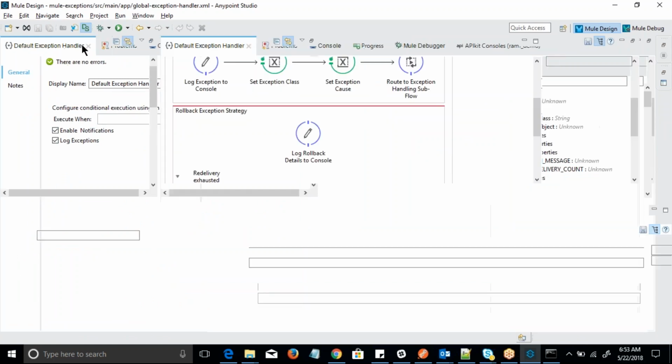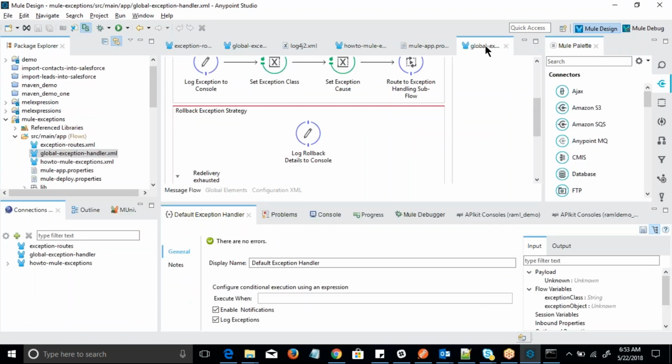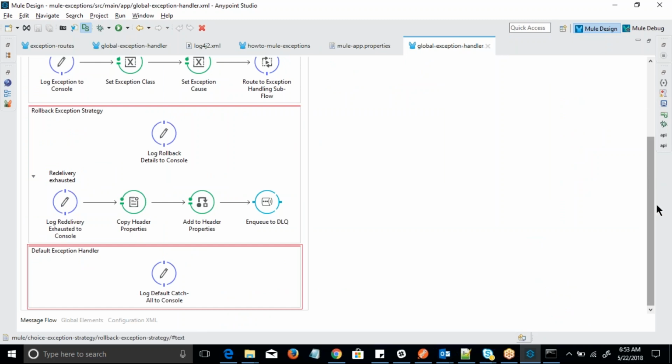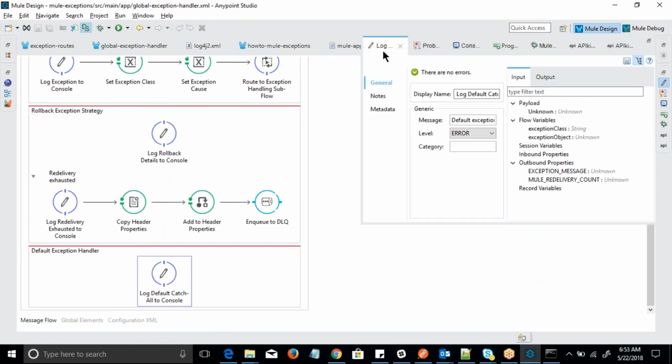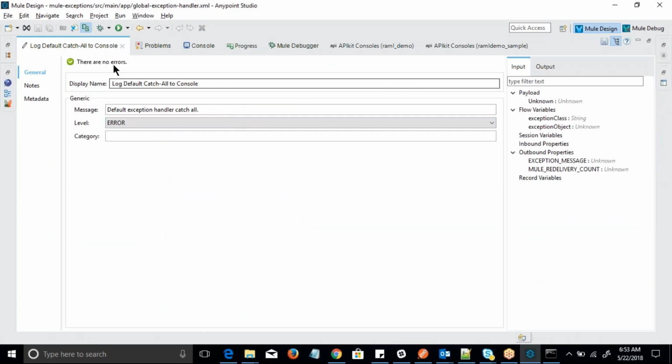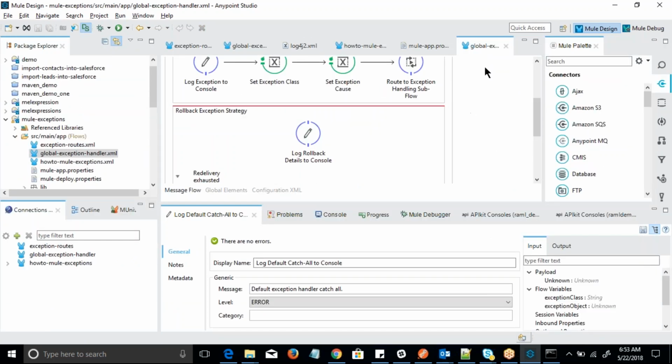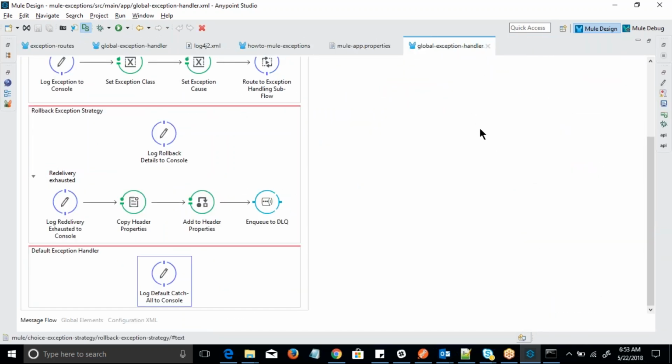Apart from whatever you handled, any other error will come to your default exception handler. Yeah, I got it, Venkat. Accordingly, this log will display. If you want to handle that one also, you can handle it. You can drag and drop one more catch block in future, and keep it like execute when. Then we have to take that particular exception message, exception class, and accordingly work on it. Hope you guys are clear.